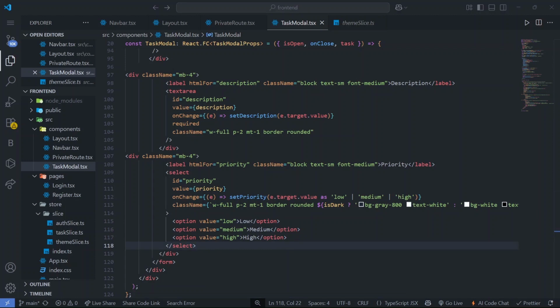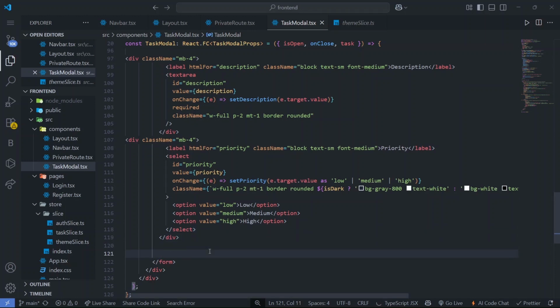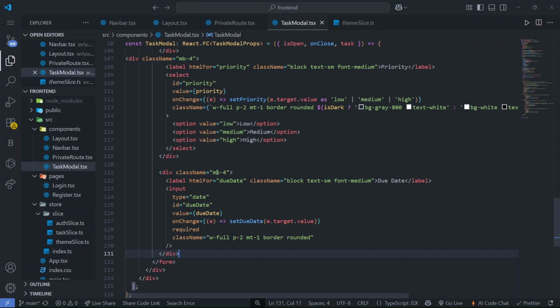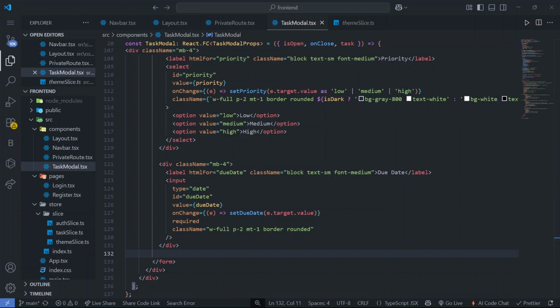And another div for the due date. It is very easy to create all these things. Similarly you can write margin bottom for the div. Then we have a due date label, then we have an id, then type, then we have a value, and then we have an onChange. So it will call setDueDate. This is the useState variable that we defined before to track and maintain the change of our state.